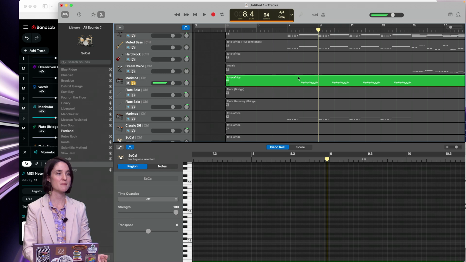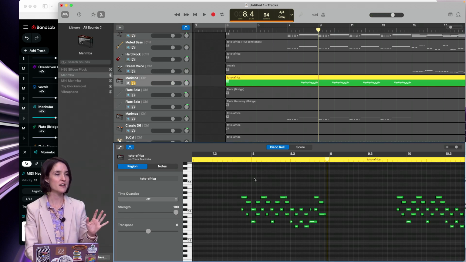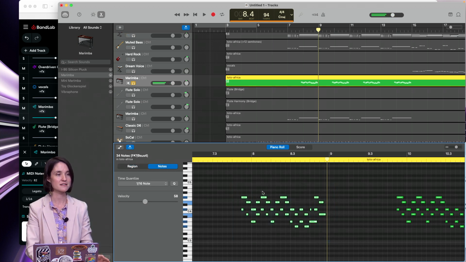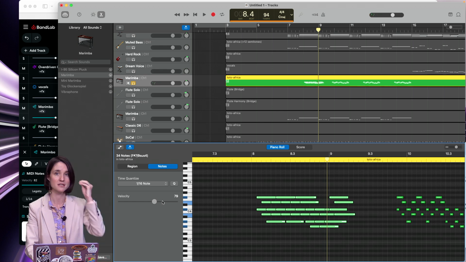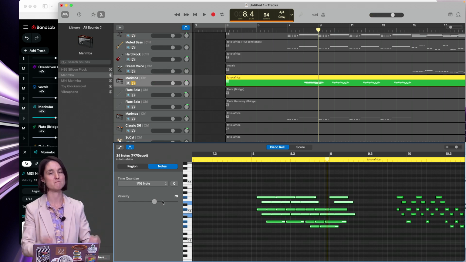Okay, and the great thing about MIDI is it lets me edit down to a very high level of detail my notes, right? So here's the notes. I can select them, I can move them up, I can change the pitch, I can change their lengths, position, lengths. I can add more velocity if I want, make them a bit louder or a bigger strike if you're thinking about a mallet.